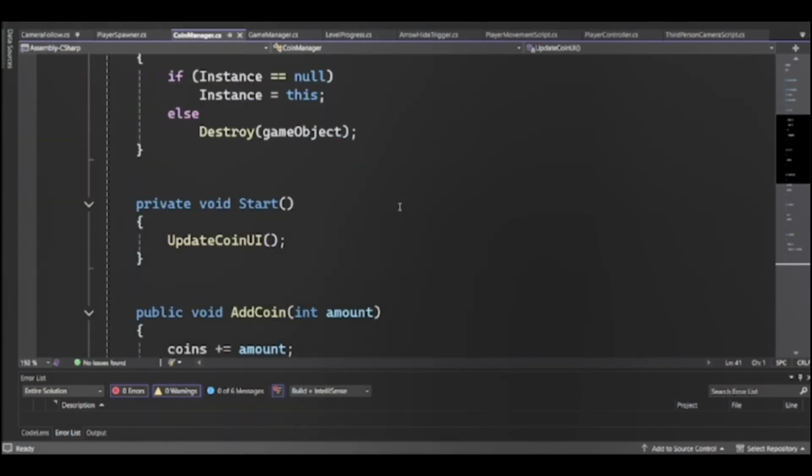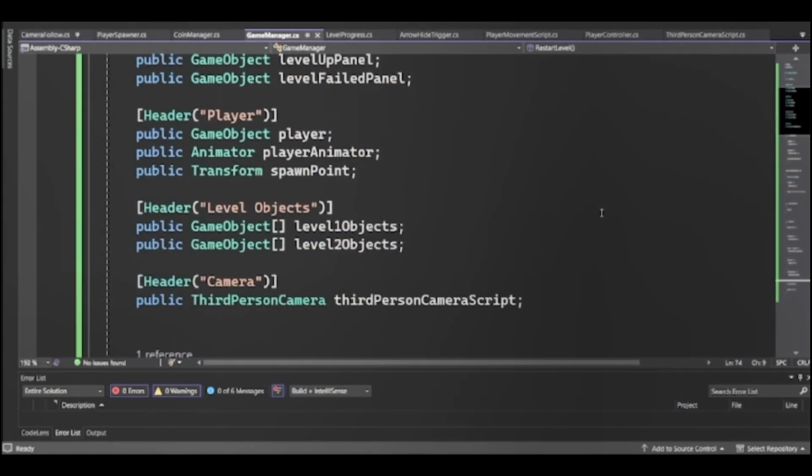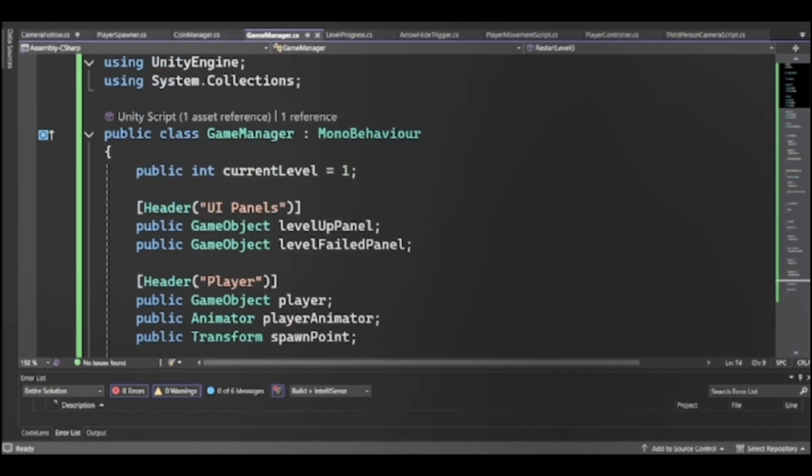This script manages the player's coin count in the game. The coin variable keeps track of the current number of coins collected.